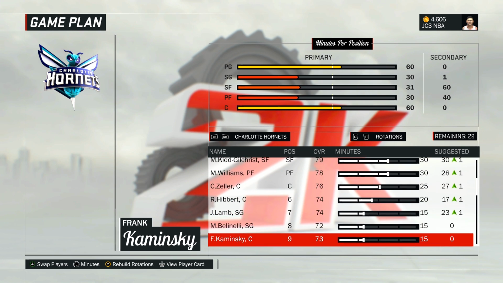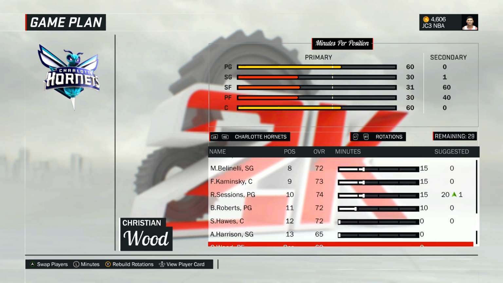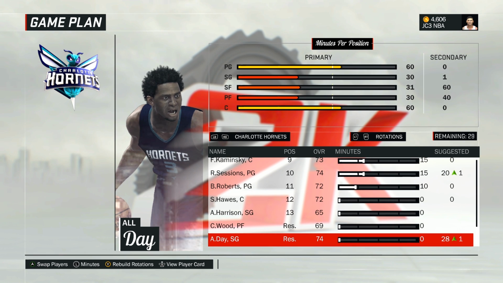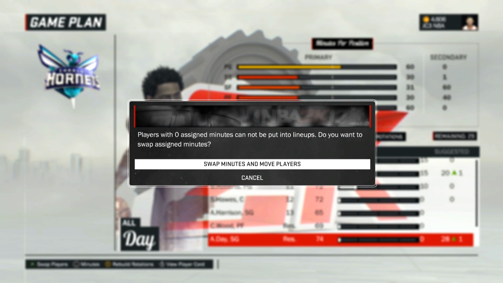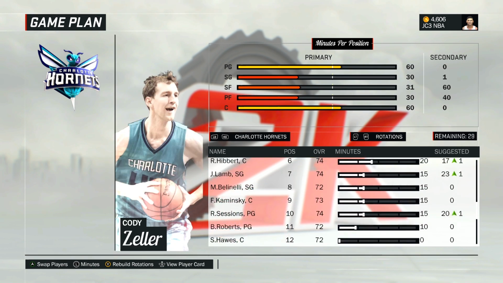I'm going to go down to the bottom of my roster and go to my created player, press A on him to swap positions. Because as of right now, my created player is on rest. He doesn't get any minutes. He won't show up in Play Now. You won't get to use him. So swap the players, swap the minutes.